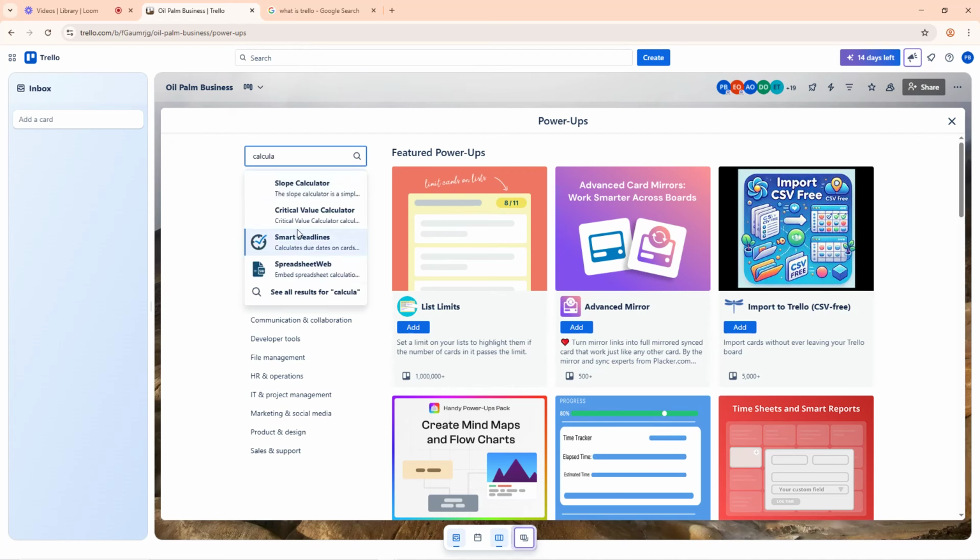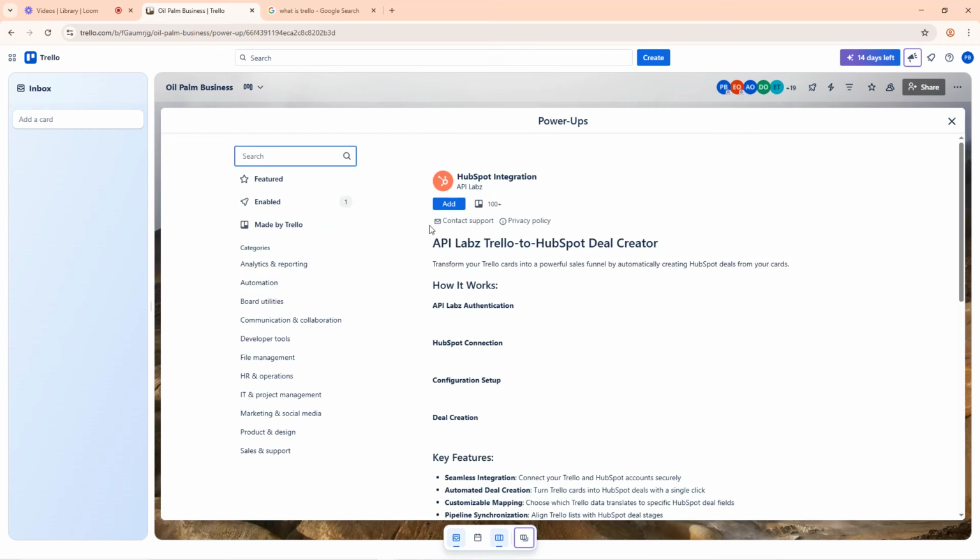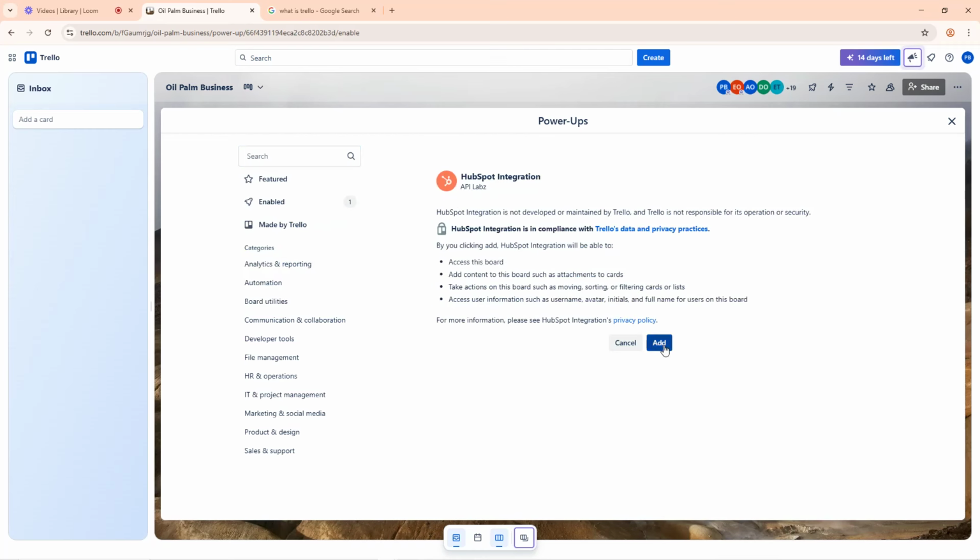You see, I can put the calculator here, and I can even add Dropbox. This is Dropbox now. Let me add HubSpot. You see HubSpot there. I can even add Zapier. You just click and add it, and you'll be good.